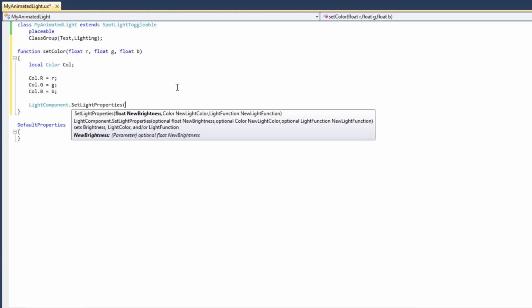So let's select light component dot brightness. That will leave the brightness value intact. So the first parameter I'm providing to this set light properties function is the light component brightness value. That is the current brightness of the light. So I'm not going to be changing its brightness value. I'm just passing this function its existing brightness.